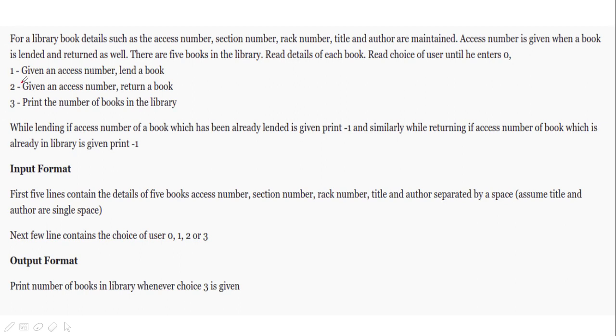It is also mentioned in the problem that while lending, if the access number of a book which has already been lended is given, that is, the book has already been lended to someone and is not in the library, but you are trying to lend it again, then your code should print -1. Similarly when returning, if the access number of the book is already in the library, it is assumed that the book is already outside and is coming back. So if the book is already in the library, then also you have to print -1. And some input format and output format is given. Let us not worry about that now.